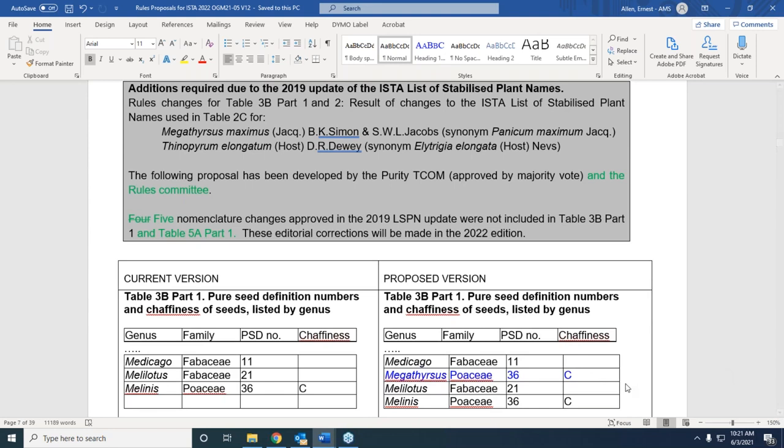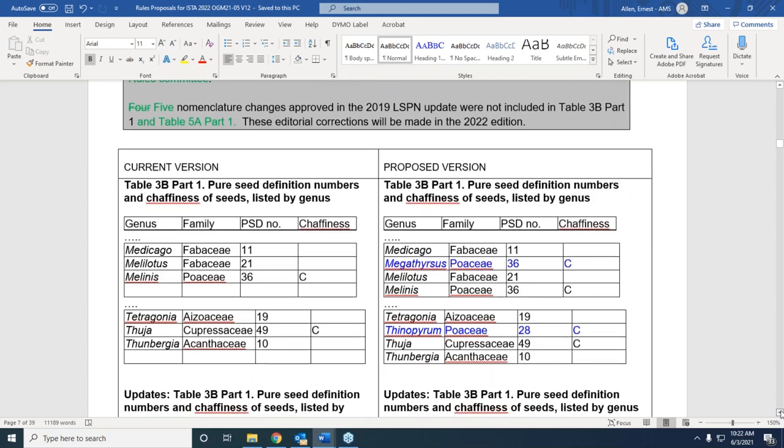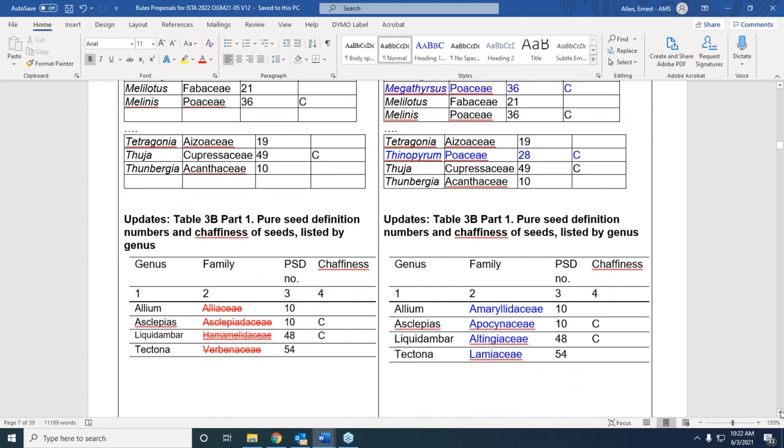Additions required due to the 2019 update of the ISTA list of stabilized plant names. Rules changes for table 3B part 1 and 2 and table 5A part 1. I will scroll through so you can see those changes. Primarily, those changes occurred just to the genus and the family. For this first part, there were no changes.